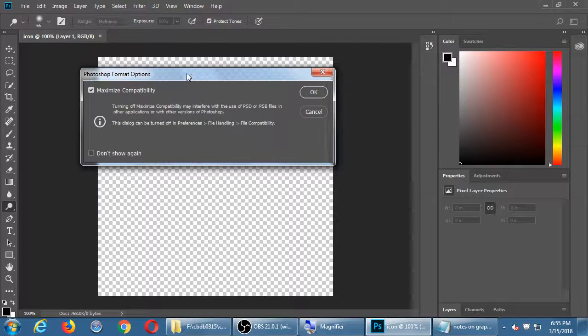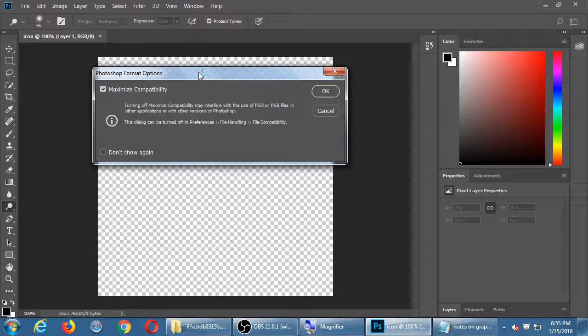You might get a pop-up about maximizing compatibility. Go ahead and just leave that on and click OK. This is for you to be able to open it in different versions of Photoshop.